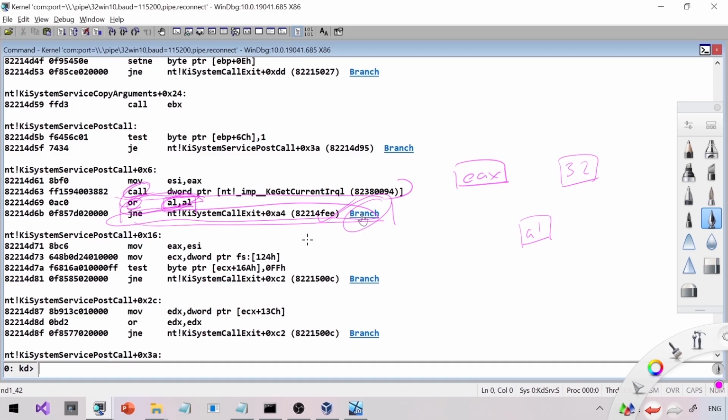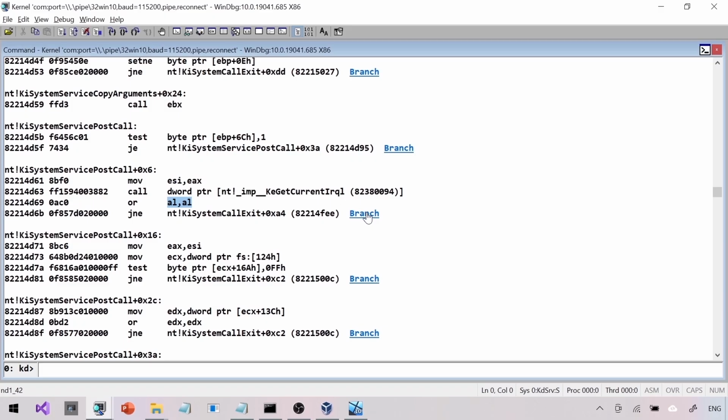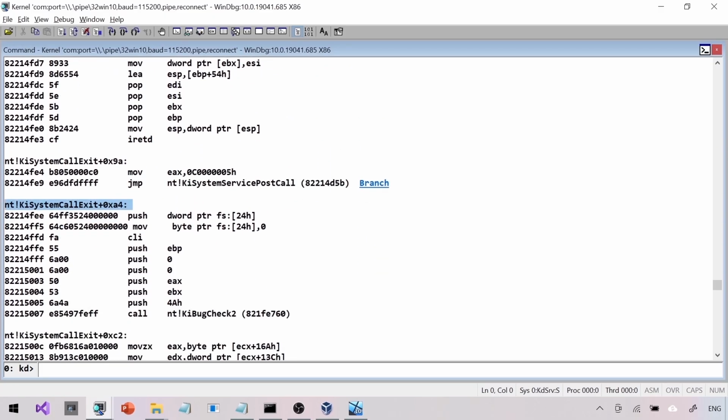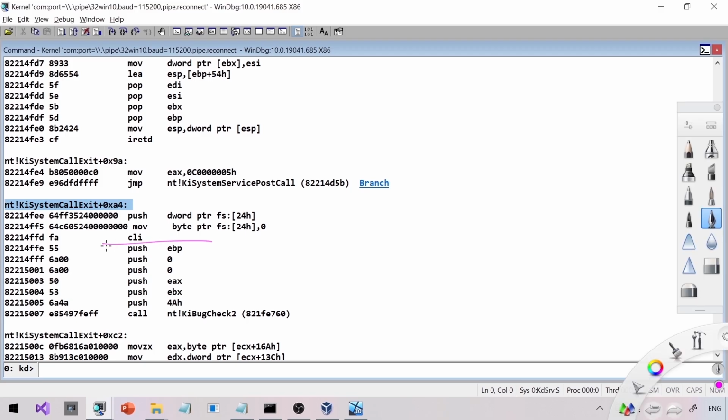Now what we're going to do is go into that branch. And then here it is. Here is where the branch comes up. In the branch, I'm going to ignore the first three instructions, which are not really worth mentioning here. These are the instructions which are of interest to us.